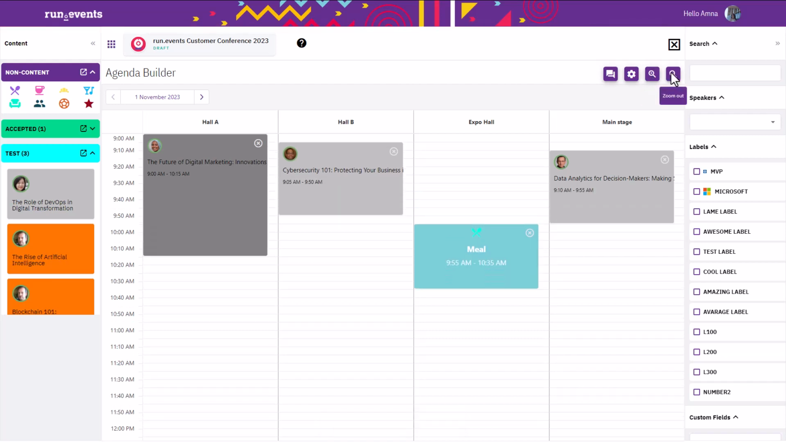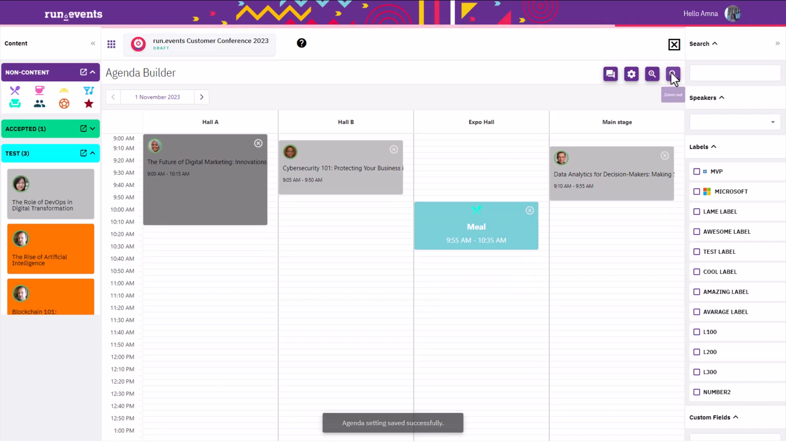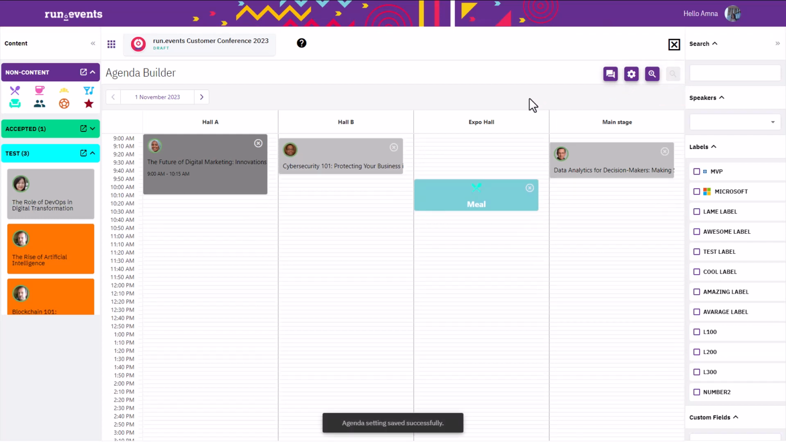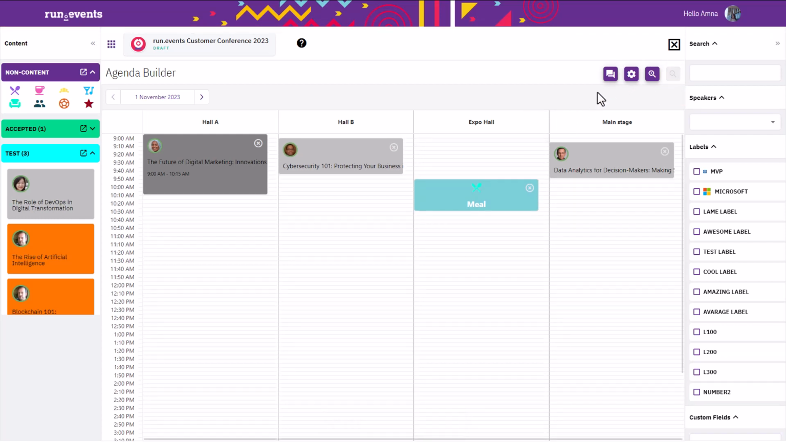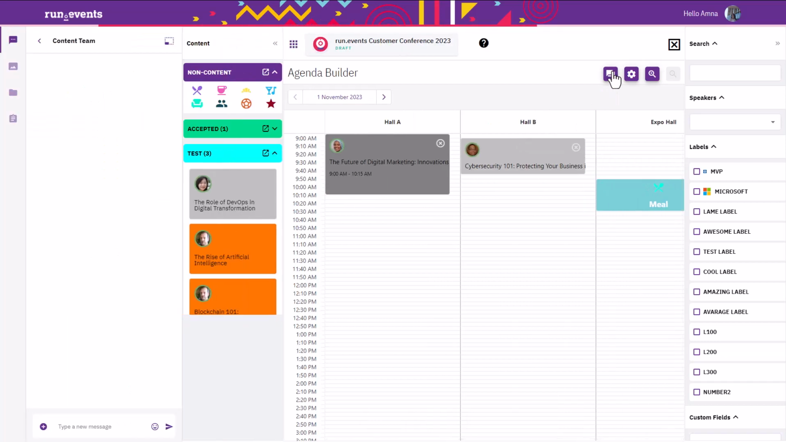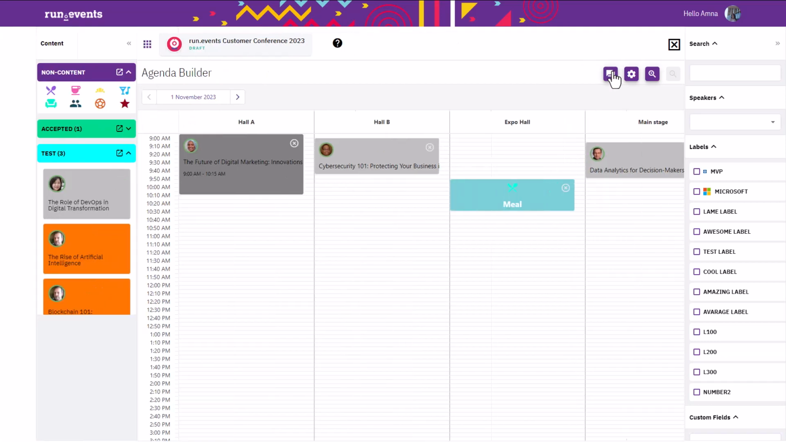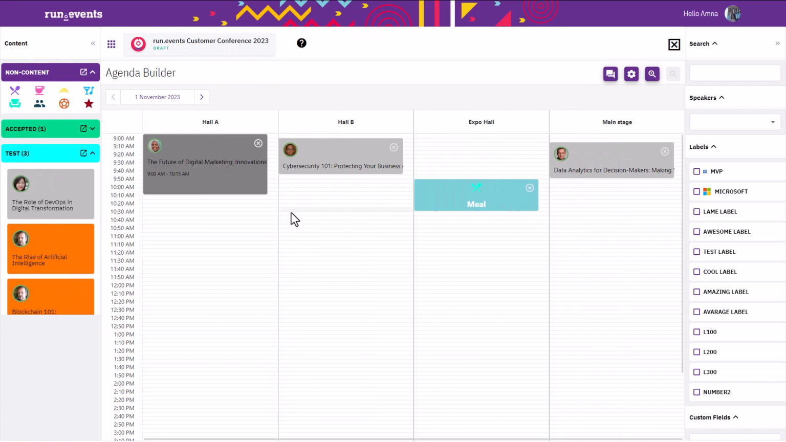One way to have an easier look at your agenda is to zoom in on it and out. Use the appropriate buttons in the toolbar to set the zoom factor that you like the most. In the same toolbar, you can open the Agenda Chat and chat with your fellow content owners and content team members about the content.